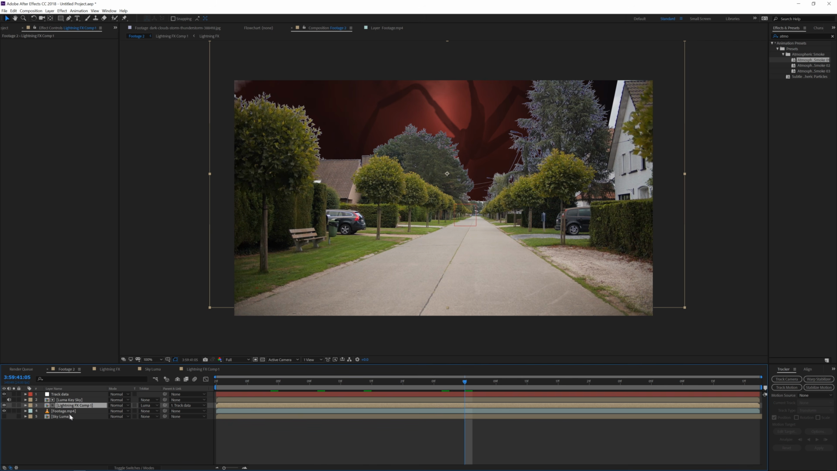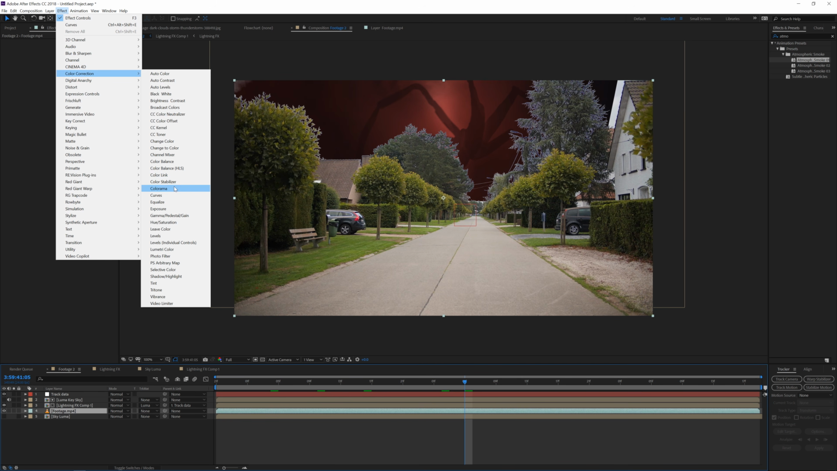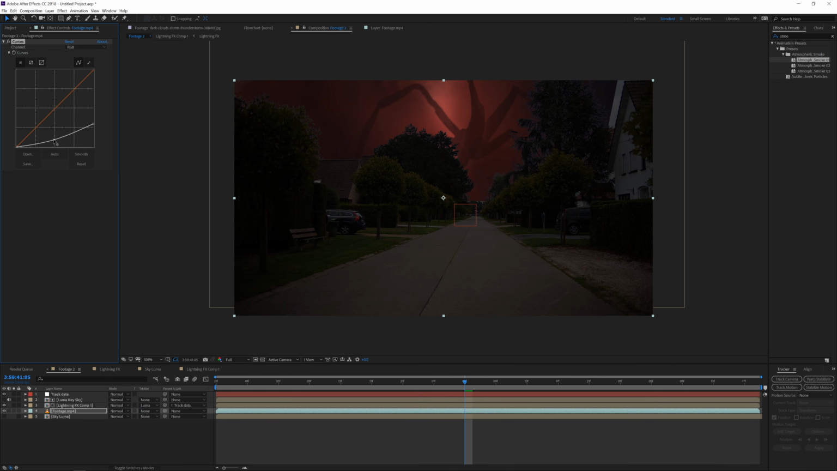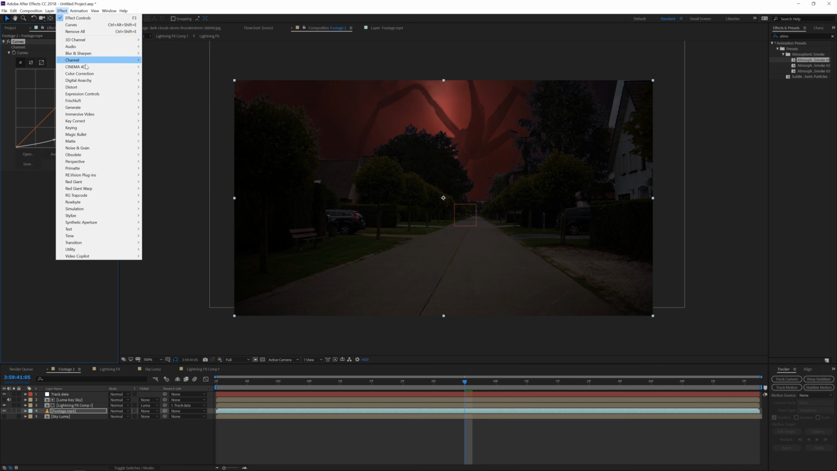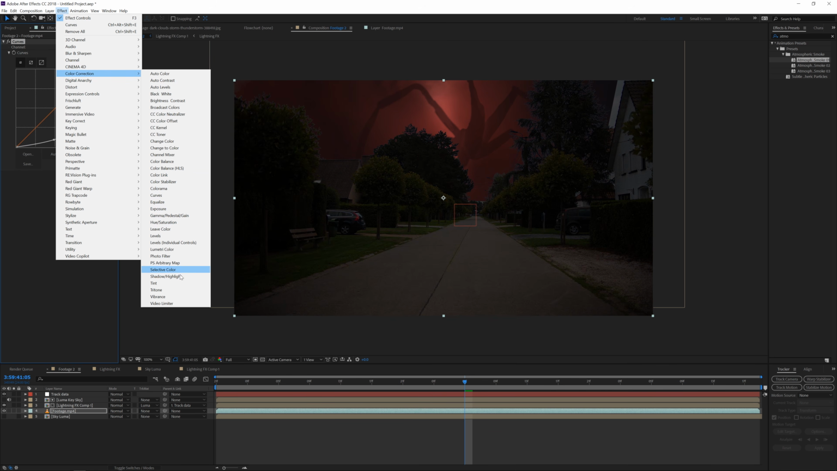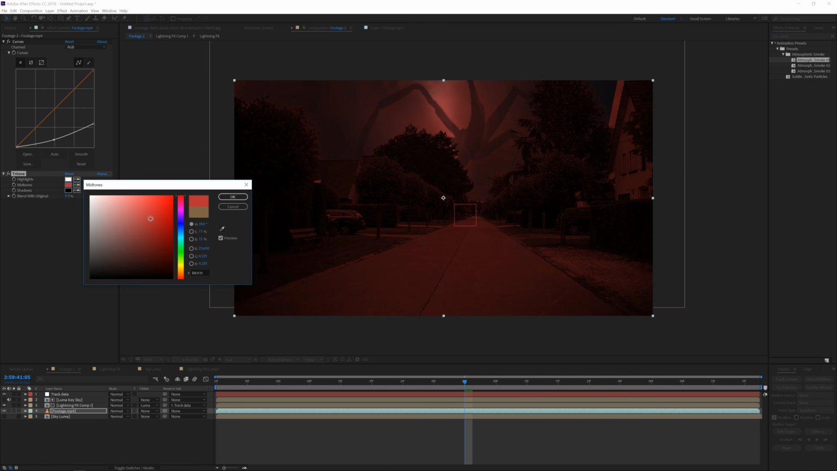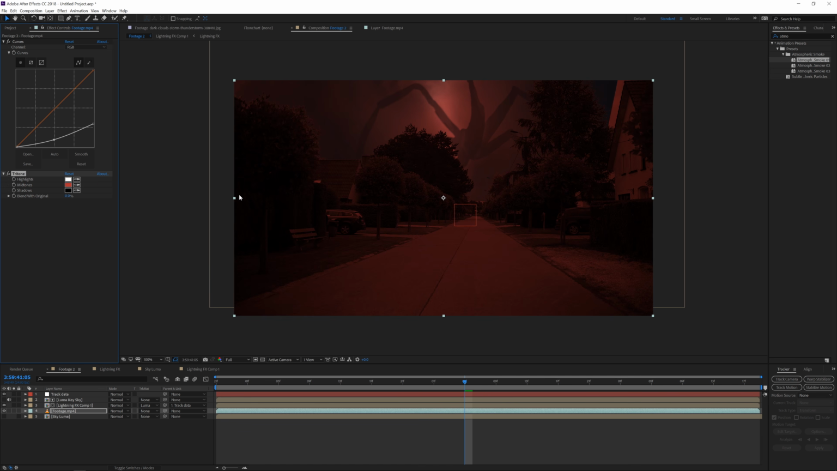And then finally, we want to go to our original footage and quickly go for effect, color correction and curves, and bring the highlights all the way down like this and give it a little bit of contrast. And then we want to go for effect, color correction, and apply a tritone, which is kind of like that. And now we want to change the midtones to a nice red color, something like that. And now we start having something pretty cool.